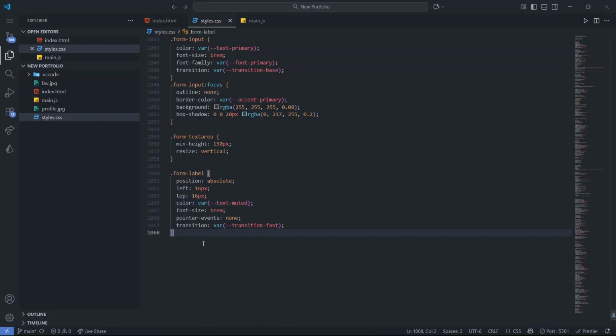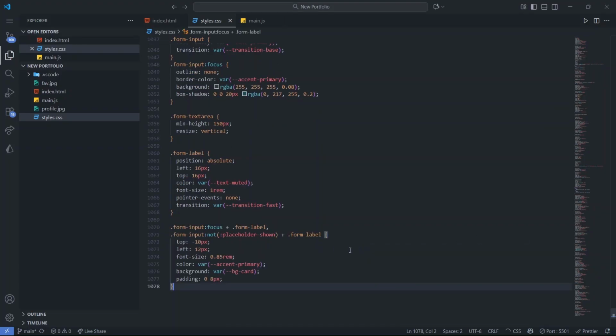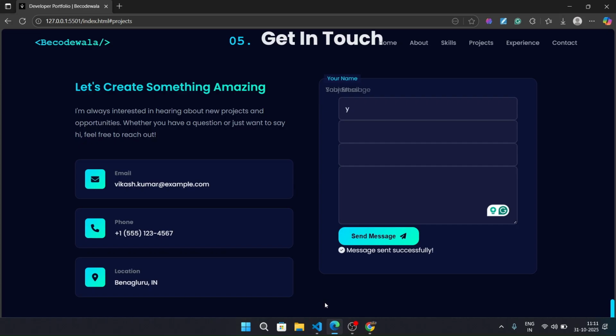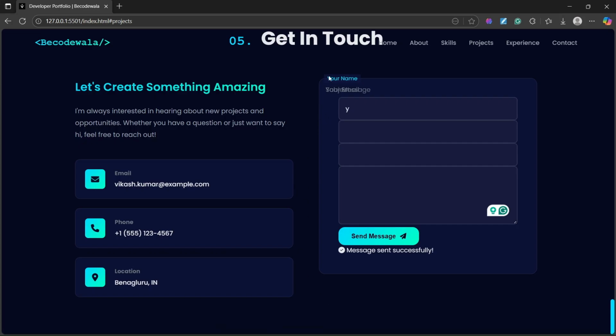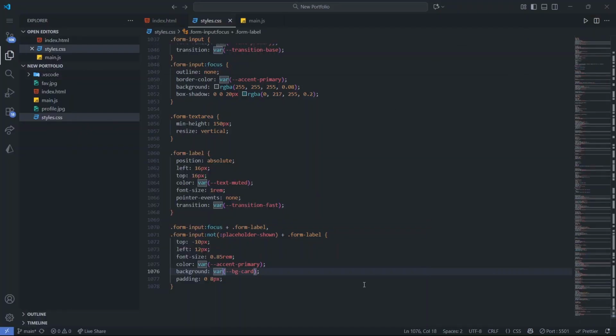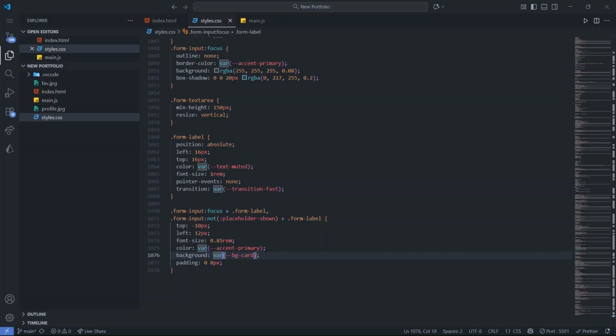Now we have to style it. So how are we going to style it? First of all, on the form input, when we input, the form label, and not the placeholder shown, it should not be in the placeholder. So here we have mentioned from the top minus 10 pixels, and from the left 12 pixels. Then the font size we have increased, then we have to add the background color and padding. So now it is looking something like this, but it is on the top, right? You can see where it is showing. So we have to style it, right? So how are we going to style it?